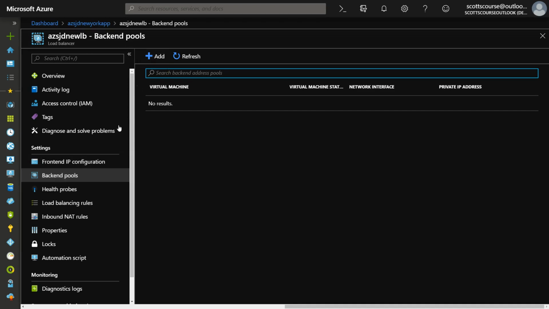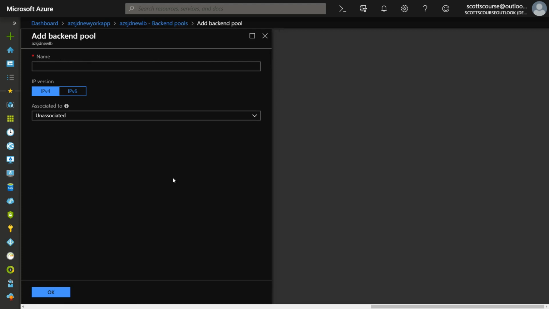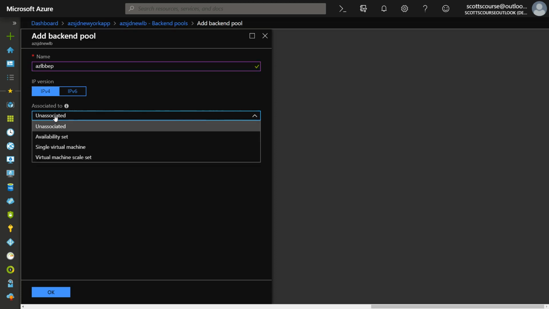So we go under backend pools and we say add. We have to give it a name, so AZ load balancer backend pool IPv4, and it's a matter of associating it with one of 3 things. I can associate it with an availability set, which is what we're going to do in this case. We can associate it with a single virtual machine, which then we'd have to do multiple times for the load balancer to have multiple virtual machines. Or we can associate it with the virtual machine scale set. Remember, we saw in the basic load balancer, you can only choose one of these options.